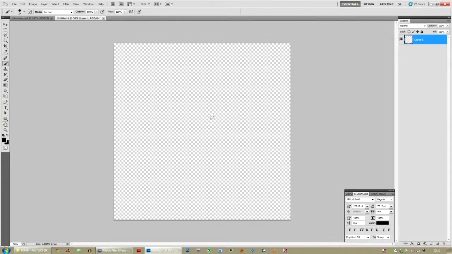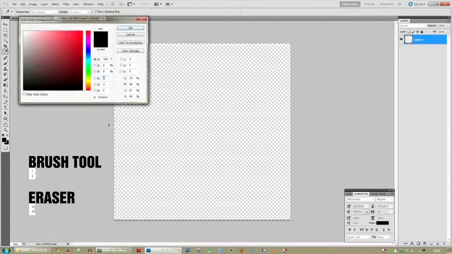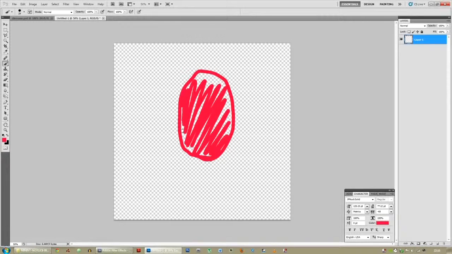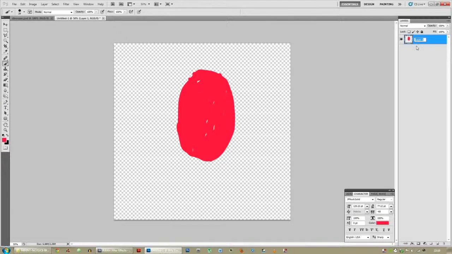Okay, so B to use the brush tool over here, change the color. Okay, body, there's a body. Obviously you're going to spend a lot more time on this than I'm going to spend in this tutorial because I've already made one. The body, new layer.